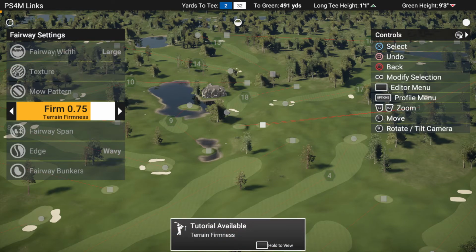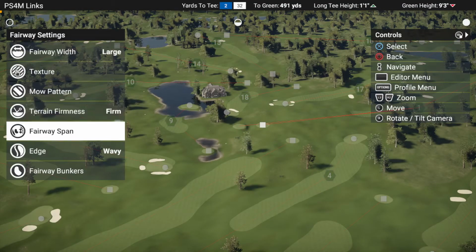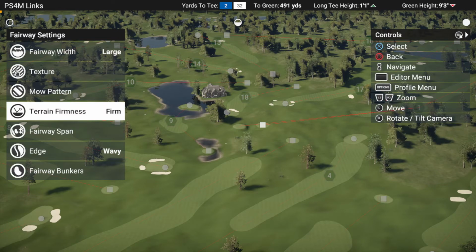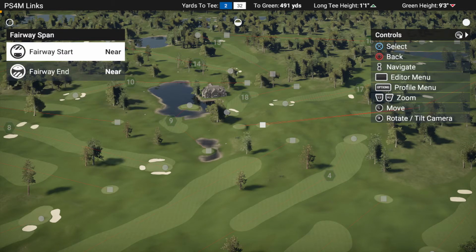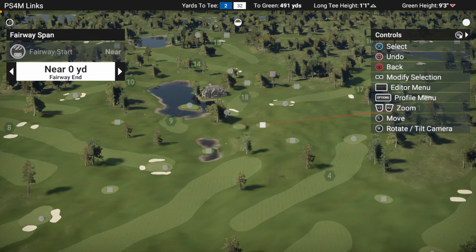Then you've got firmness. So essentially this shows you how your ball will react as you go through. You can have it firm, you can have it soft. So if it's firmer, it'll bounce more. If it's softer, it'll hold the surfacing. Fairway span. So at the start, you want it to be near, and at the end, you want it to be however you feel.